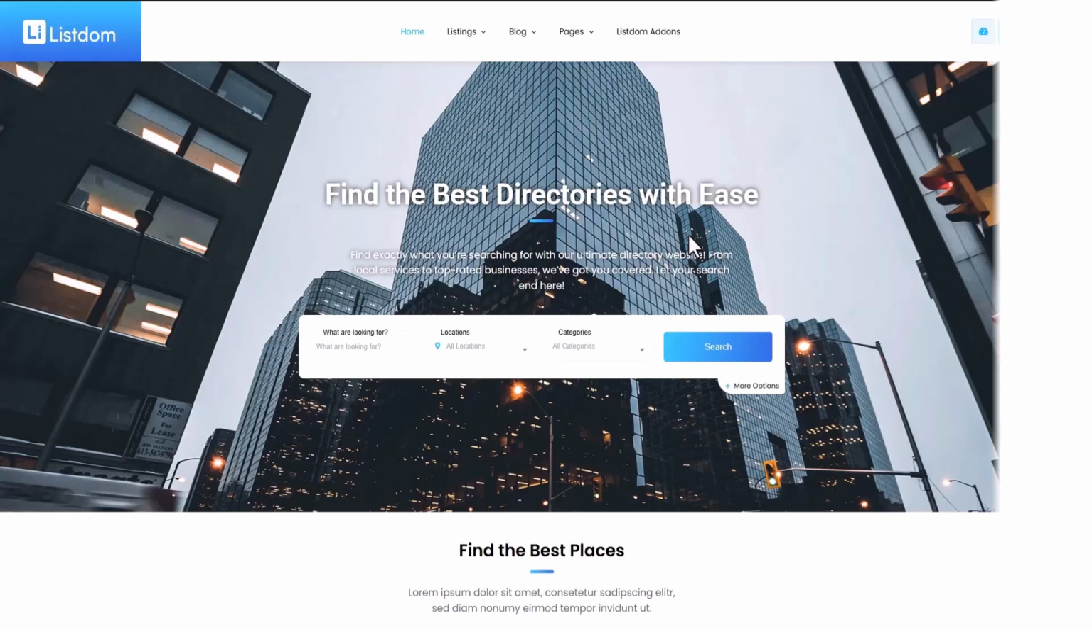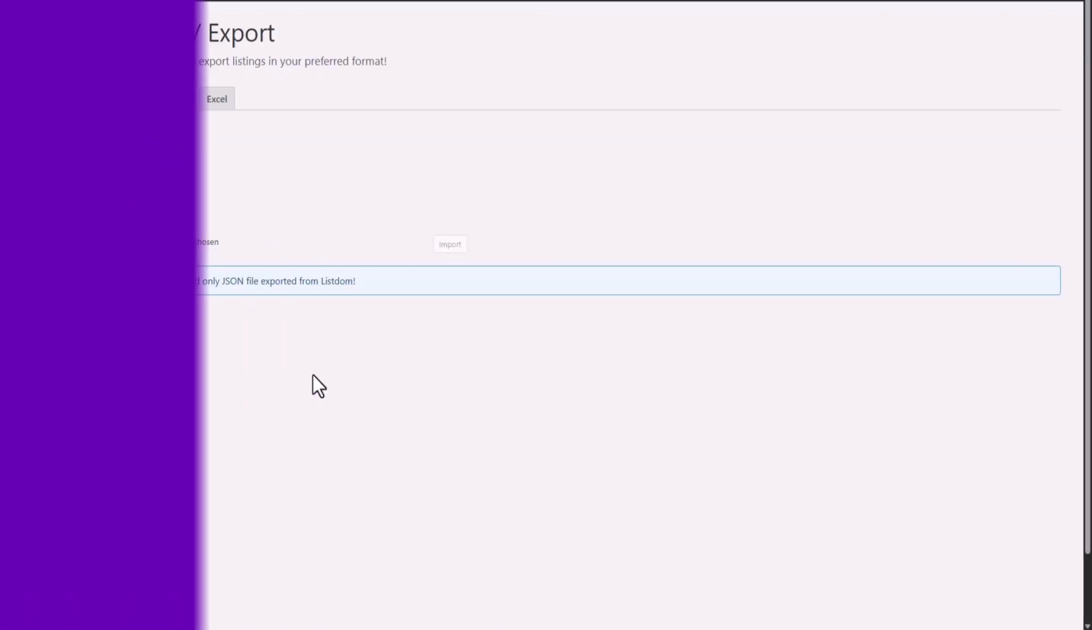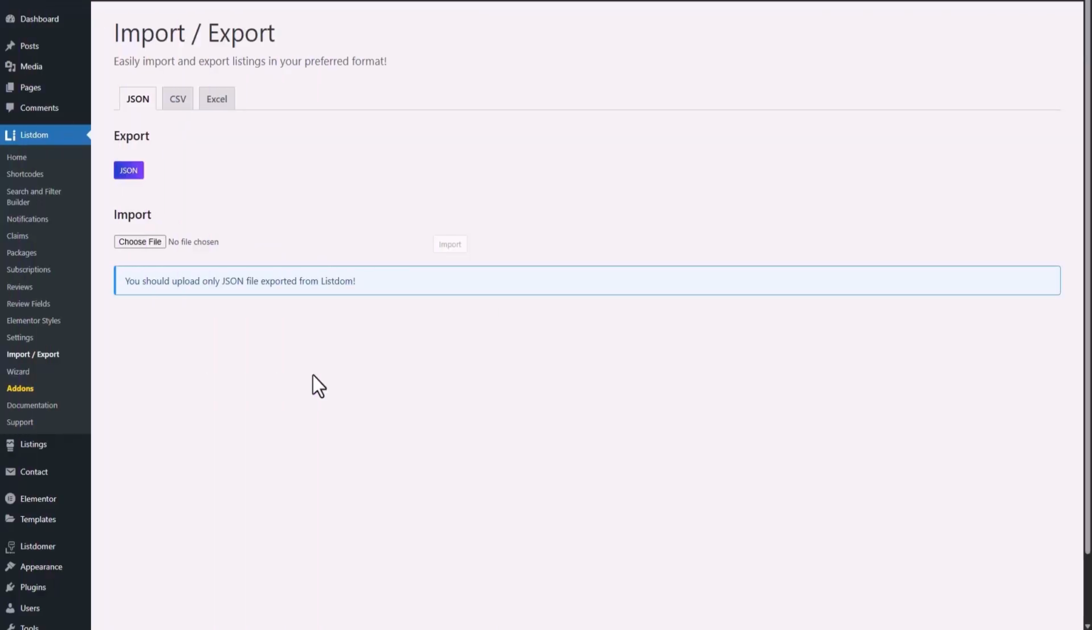Okay, to start the import or export process on your directory website, you need to open the Listdom menu. And under this menu, you can see the Import and Export sub-menu. Here we have three tabs: the JSON tab, the CSV tab, and the Excel tab.